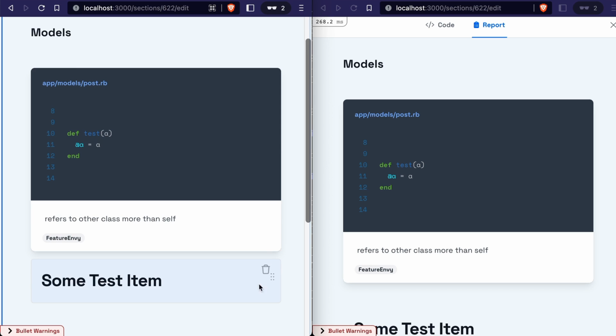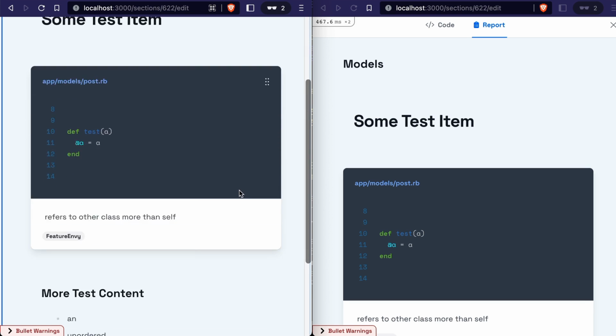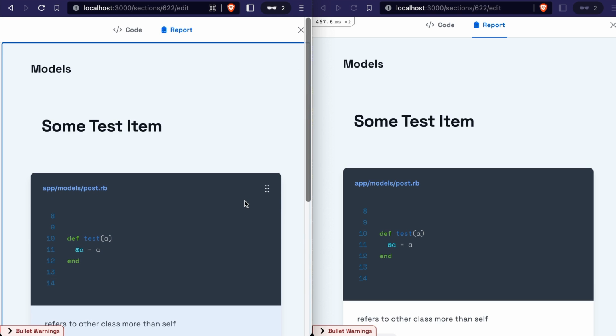And as a final treat, if we log in as a different review participant, we can observe side by side how the second user's view is updated reactively once the first user reorders content elements.